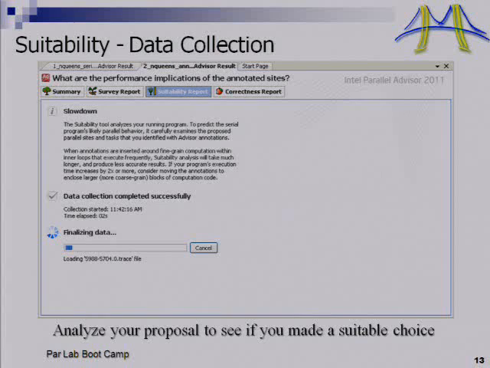Okay, so we're on to the suitability that I mentioned earlier. Okay, we're doing okay on time. Now that you have your annotations for your parallel experiment, you want to determine if you're going to get the kind of speed up that you were hoping for when you chose those particular regions.